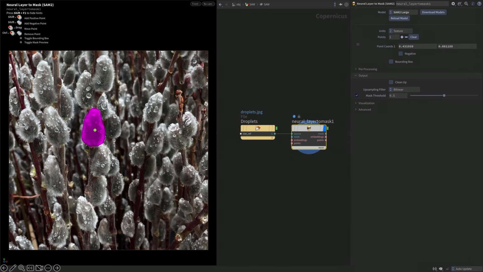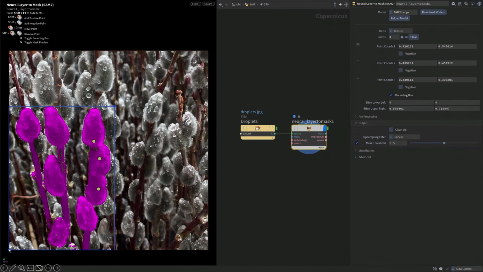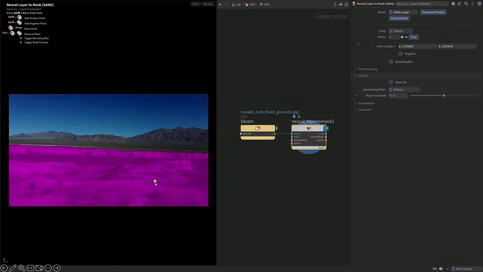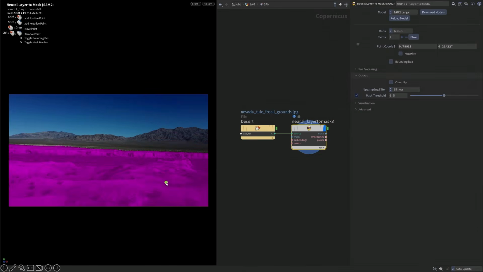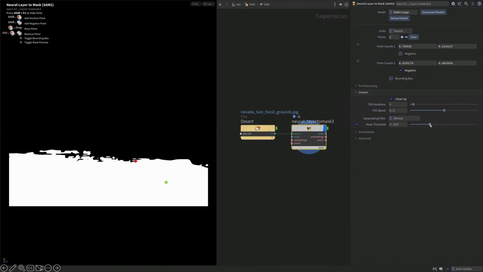SAM2 provides the backbone for the neural layer to mask COP. The node provides the convenient UI that lets users prompt the model underneath with simple positive or negative clicks, as well as a bounding box. It also has a few helpful built-in features to clean up the final masks. Here's another example that shows how well the model understands the geometry of an image and how you can use negative prompts to restrict the mask when the segmentation defaults to a bigger area.